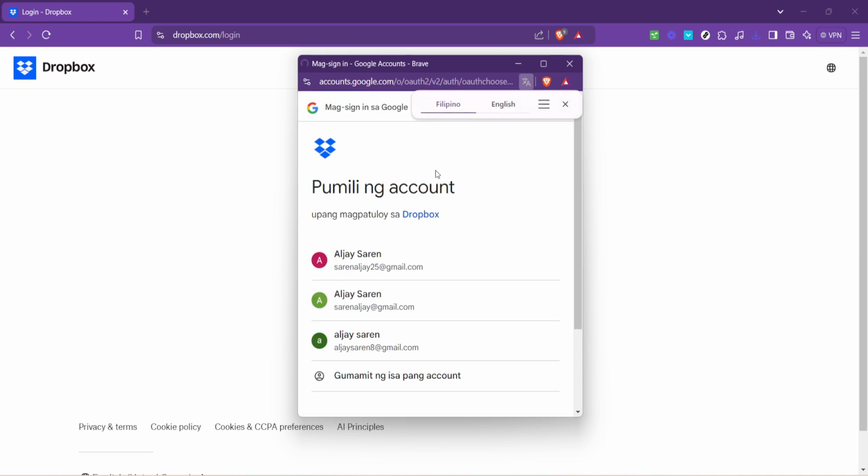After clicking login, you'll be given several options to continue. One of the quickest ways to access your account is by clicking on Continue with Google. This option allows you to log in using your Google account credentials, making the process smooth and hassle-free, especially if you're already signed into Google on your browser. Now let's get to the fun part, uploading images.